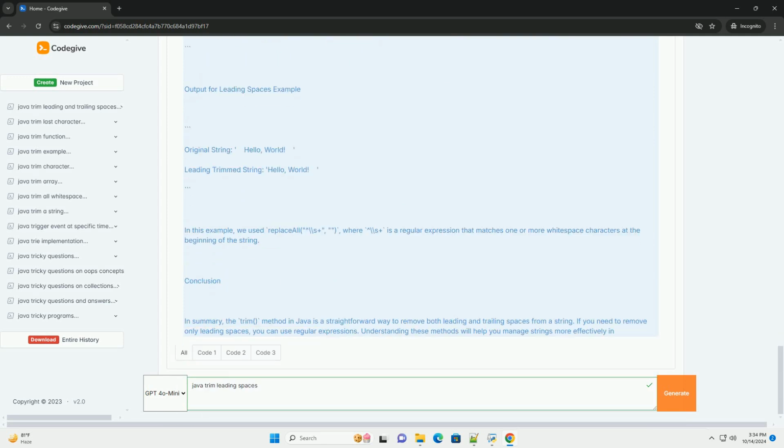Leading spaces. Leading spaces refer to any whitespace characters, spaces, tabs, etc., that appear at the beginning of a string. The trim method effectively removes these leading spaces along with any trailing spaces. Example code. Here is a simple example demonstrating how to use the trim method to remove leading spaces from a string.